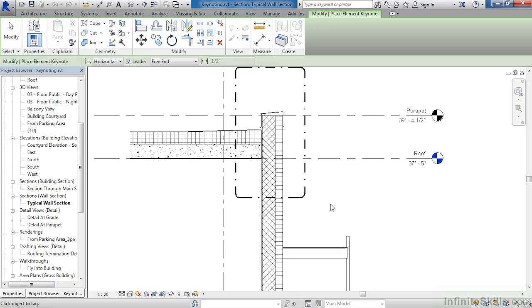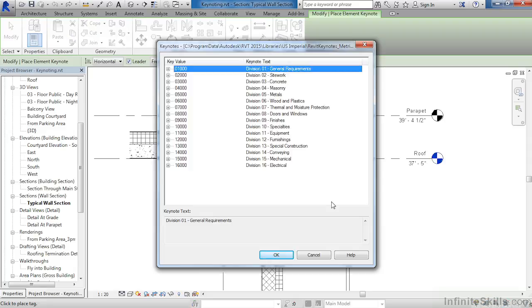Now, an example of a wall keynote would also be a wall tag. So this might be W.1, W.5. So wall type and a number. For this project, highlight the wall, click once, then move the keynote over toward the right. Click, then click again. This will bring up the keynote list. And if we wanted to select one of these user-defined keynotes off of the list, we could do that now.